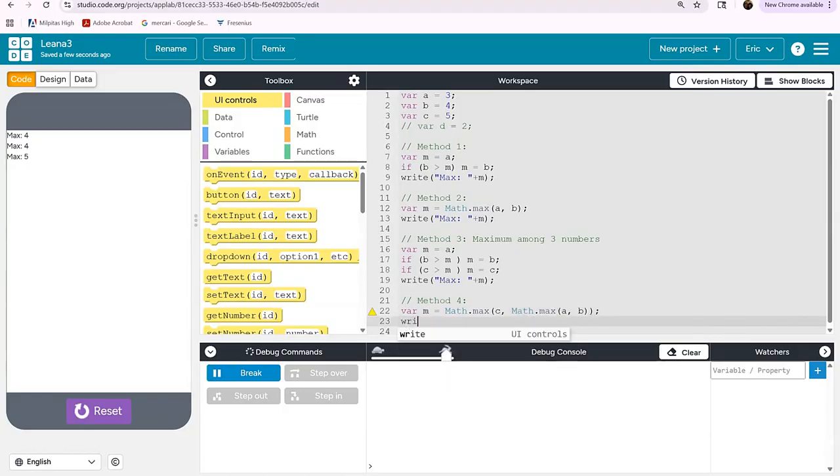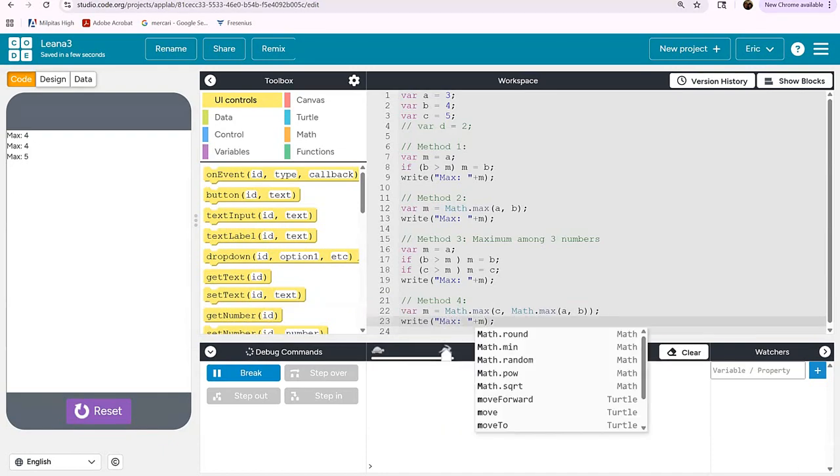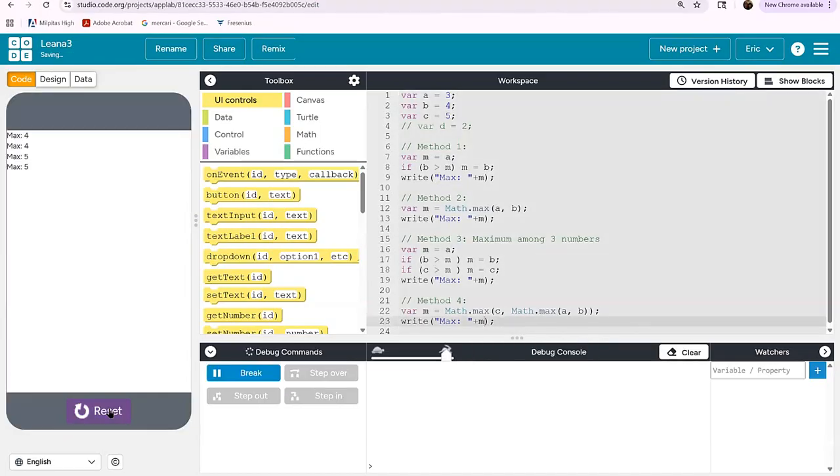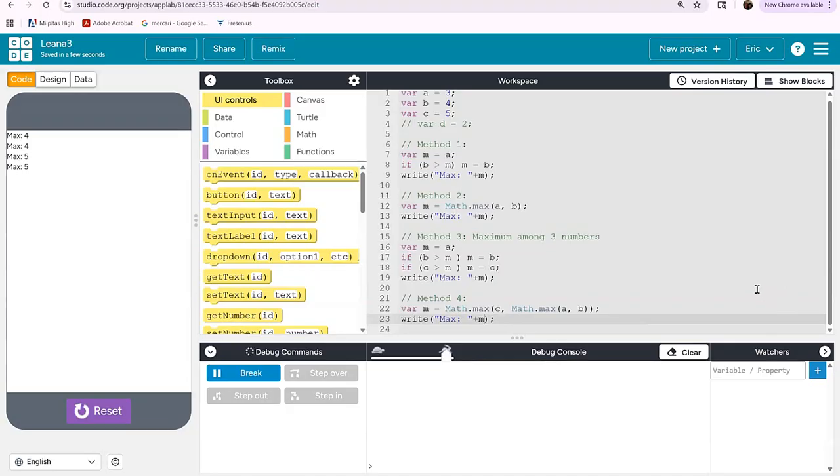Okay, and then you write the maximum of m. That's your maximum. Any questions so far?